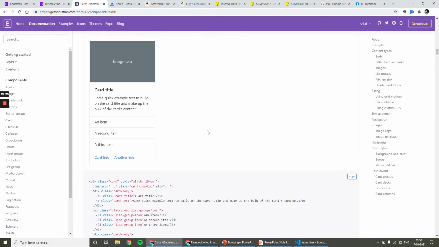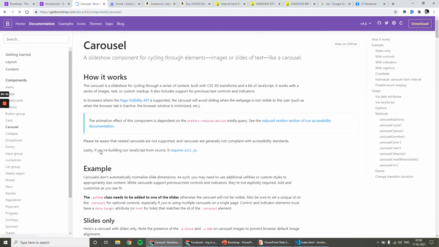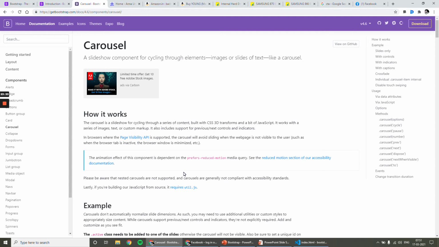and then we can move on to the next topic, that is carousel. Carousel, it is a component that we use when we have to show more content in a small area. In an interview, the interviewer may ask you why we need to use carousel. A carousel is used to show more content in a small area.